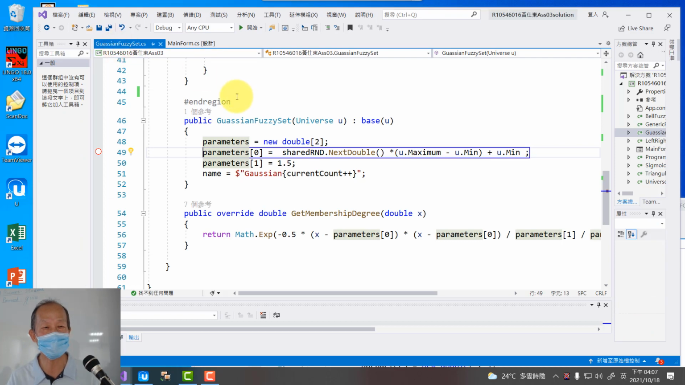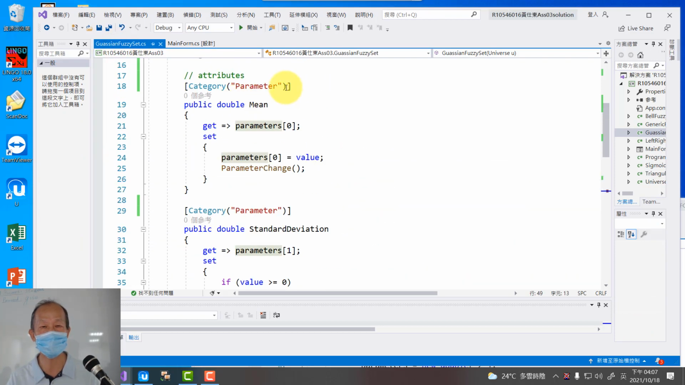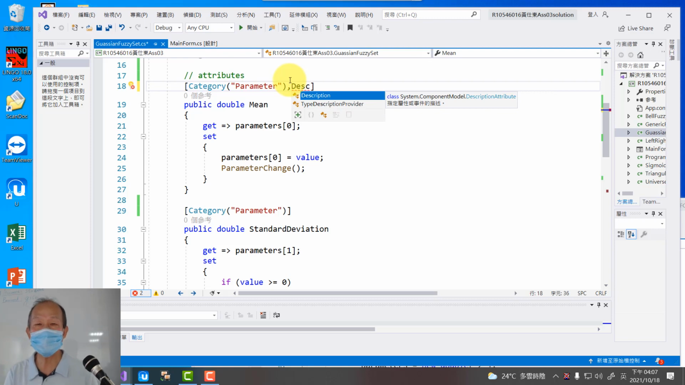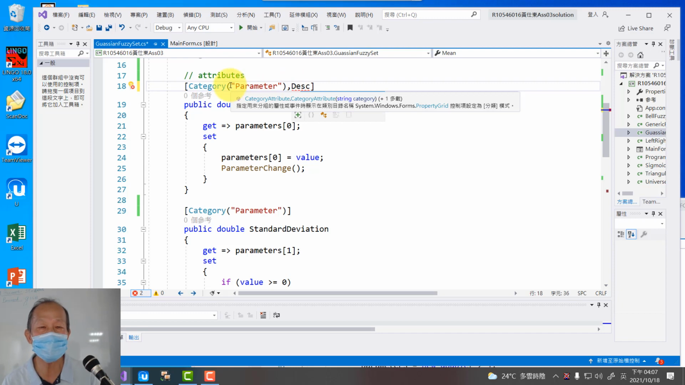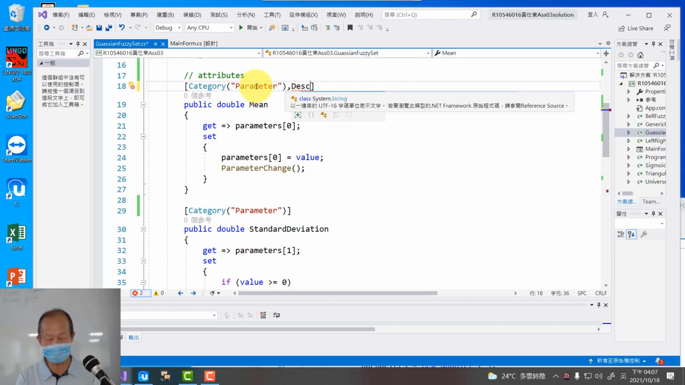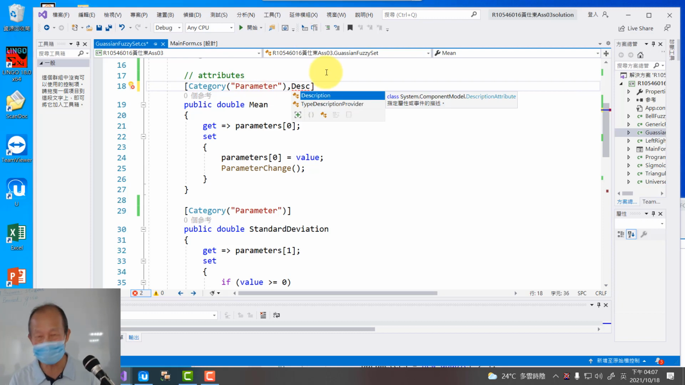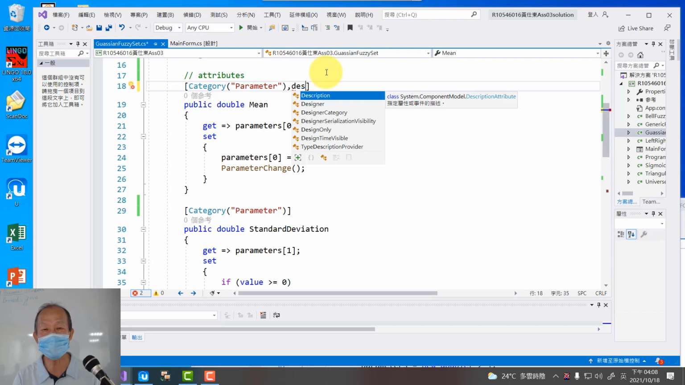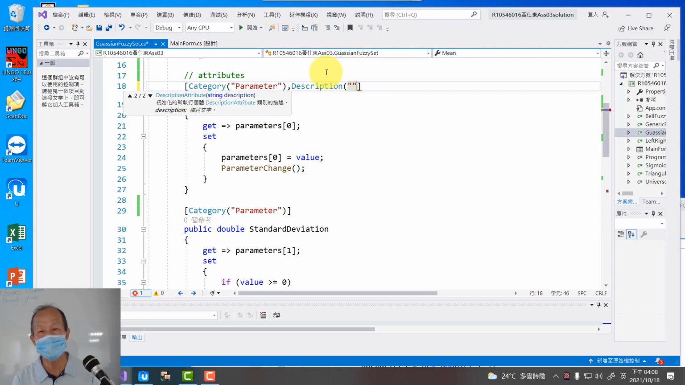So let us go back to our Gaussian function set, the parameter declaration right here. We add another declaration called description, DESC. Once IntelliSense highlights it for you, you don't need to type the rest of it. It is similar to creating an object of that class, so that will invoke a kind of constructor. The constructor is a kind of function. Once IntelliSense has highlighted the keyword description for us, you simply type the left parenthesis and put a string there.